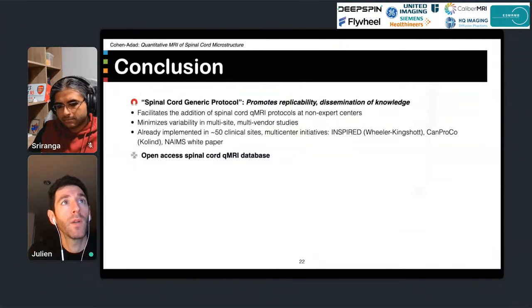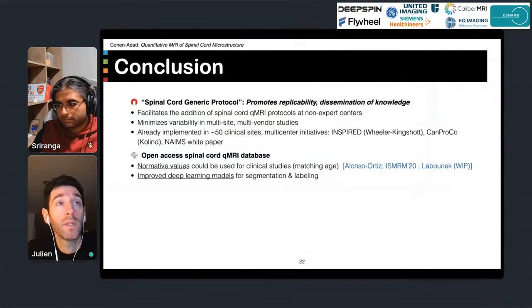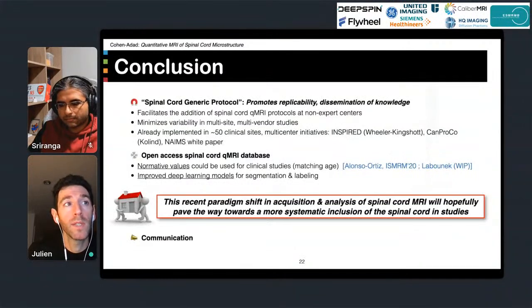The open access spinal cord data that I showed you could be used for creating normative values that could then be compared with patients, and could also be used for improving models, like deep learning models for segmentation of normal structures. So we hope that this recent paradigm shift in acquisition and analysis of spinal cord MRI will hopefully pave the way towards a more systematic inclusion of spinal cord in studies.